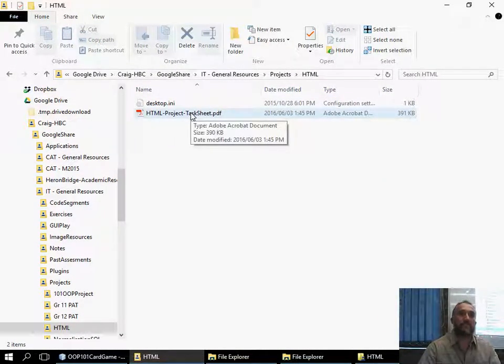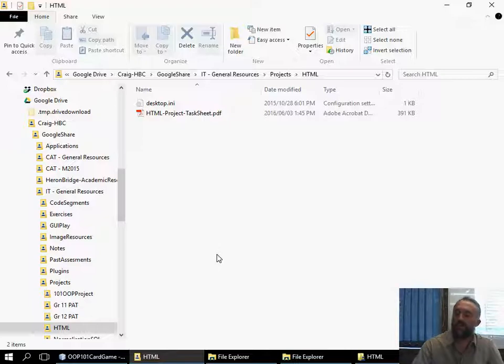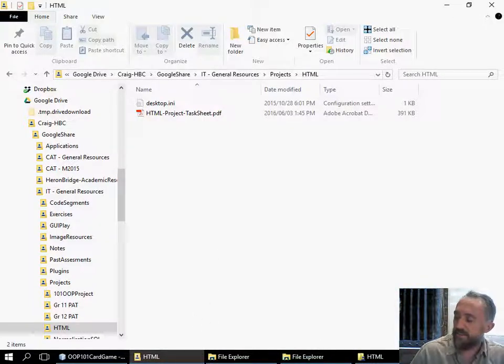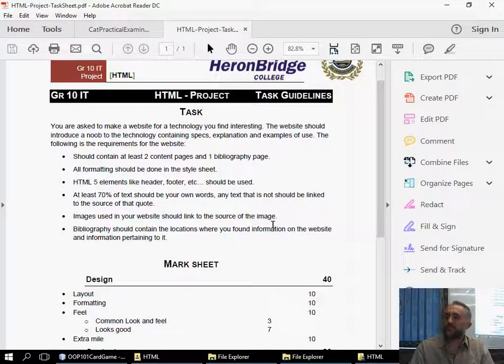So in the Google Shares that we have available, the link is on Moodle, and there's a link inside the Teams. Unfortunately, on the iPads, the Teams link, it doesn't work. They don't allow the Google Shares inside Teams on iPad yet. Anyway, this is the task here that I've got open on the screen at the moment.